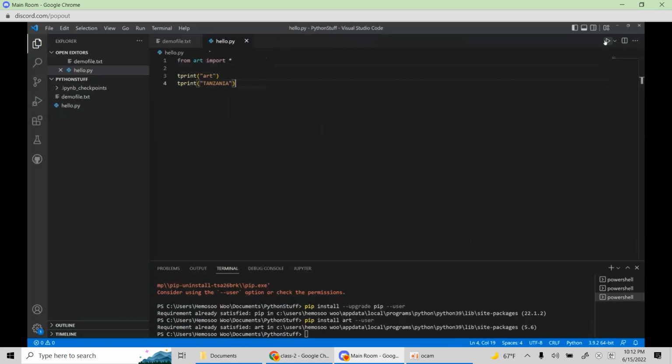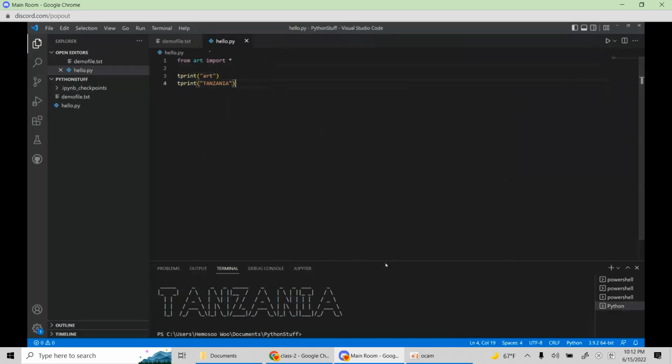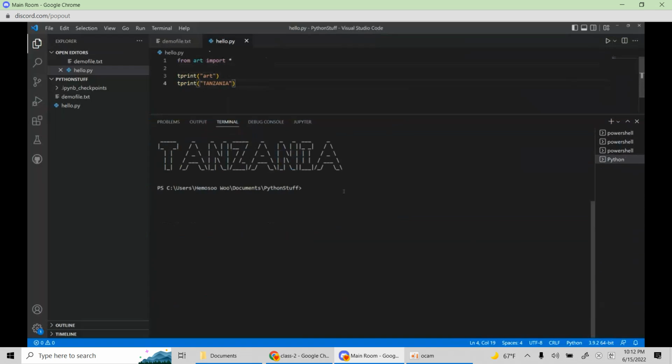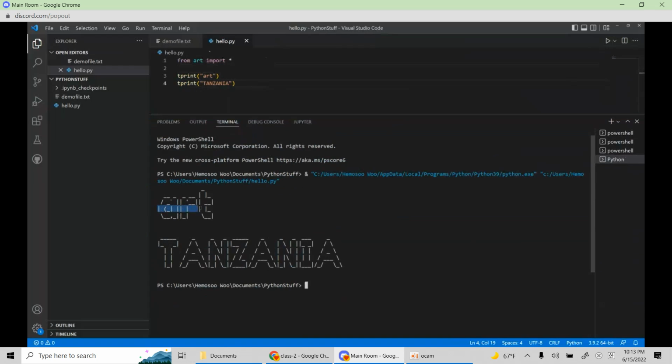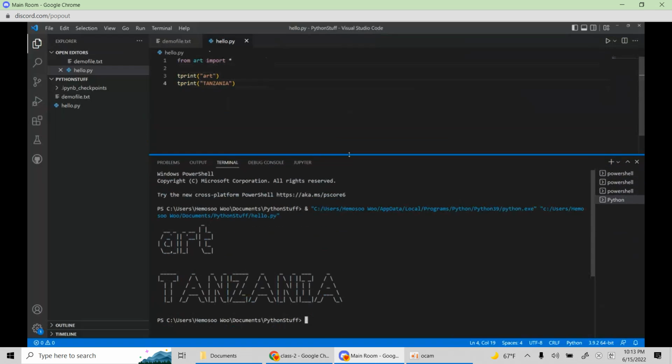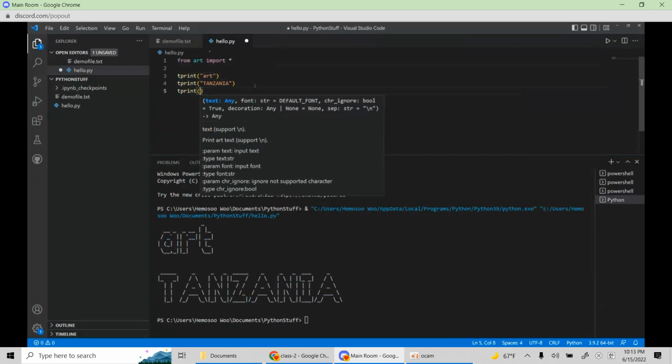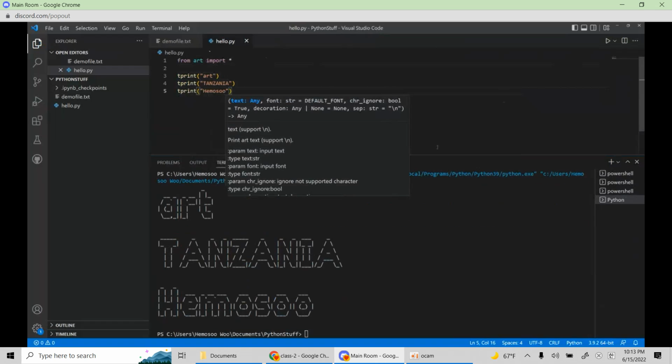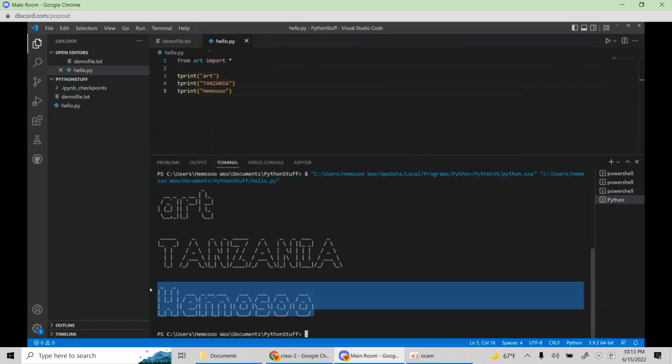So when I run this program, you're going to see right here, I printed out art in these big letters, and I printed out Tanzania in these big letters. So you guys can go ahead and try that. And if I wanted to, I can also just print out my name. You guys can mess around with it. I'm going to print out my name as well. You can see my name right here.